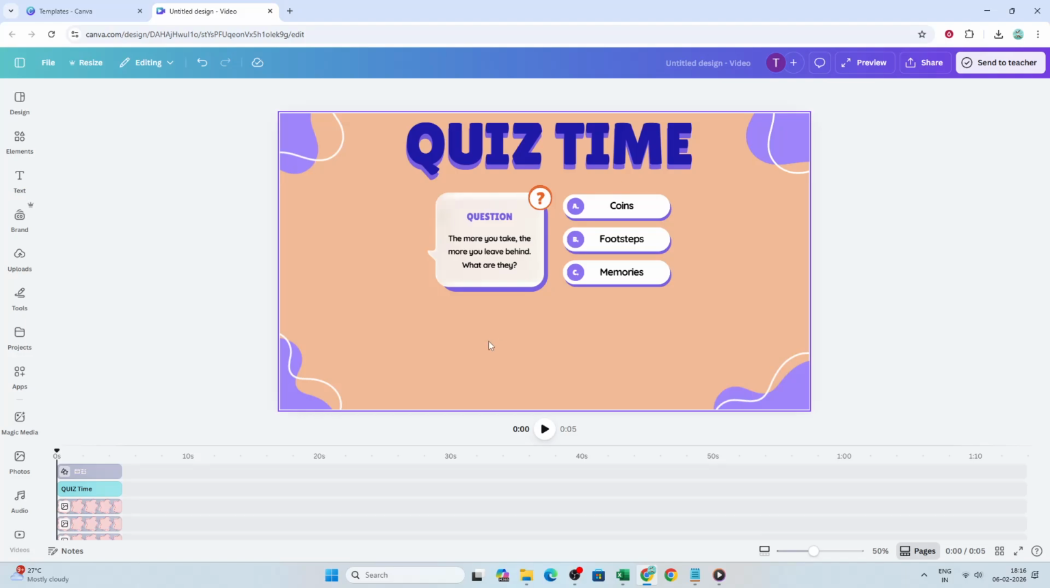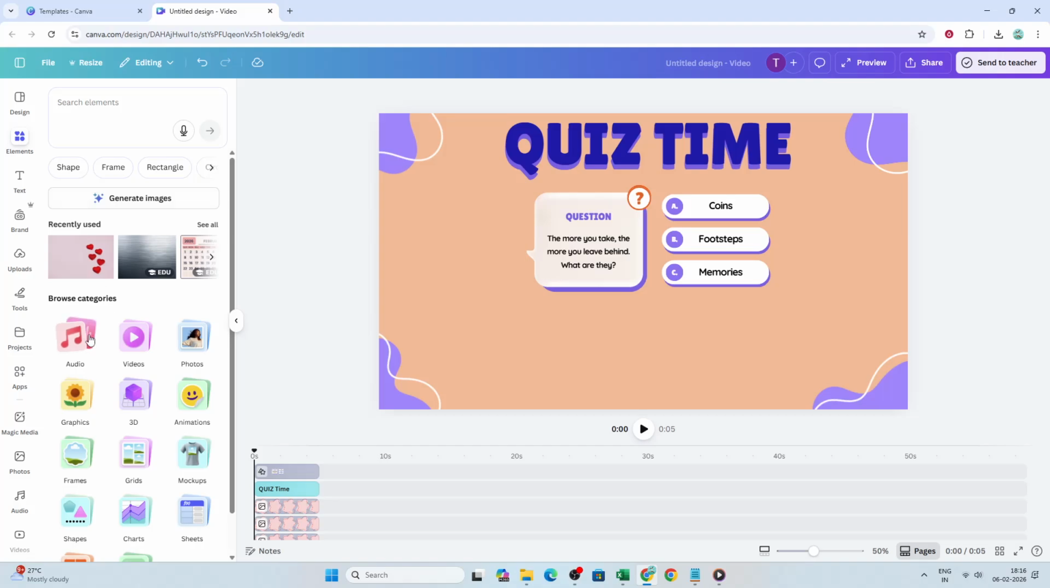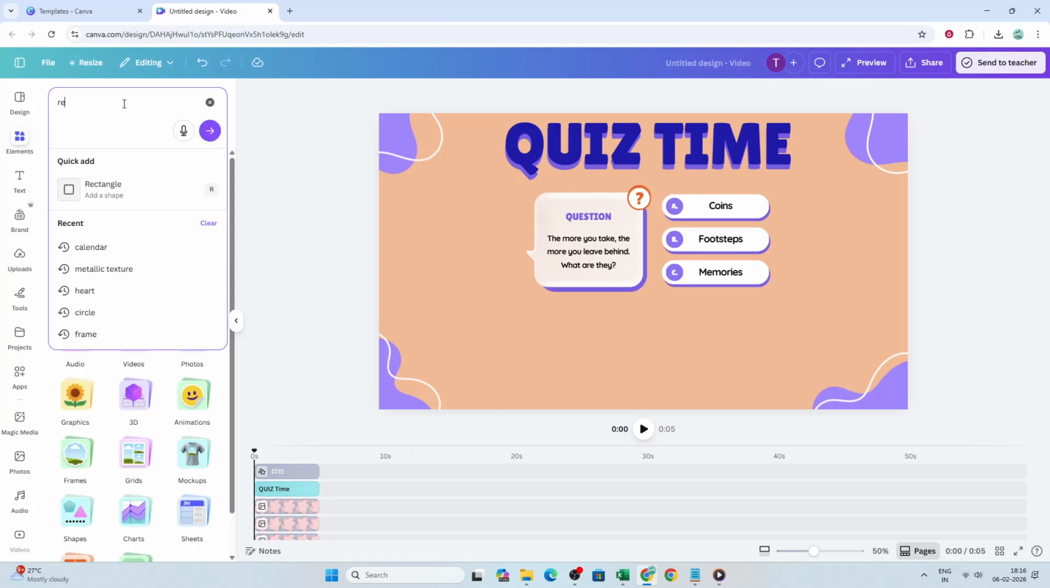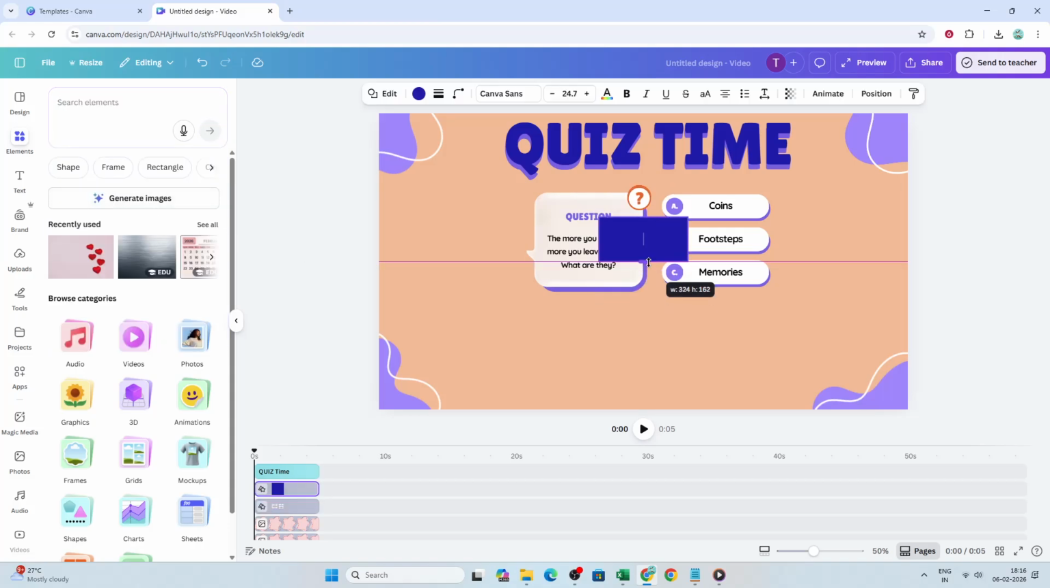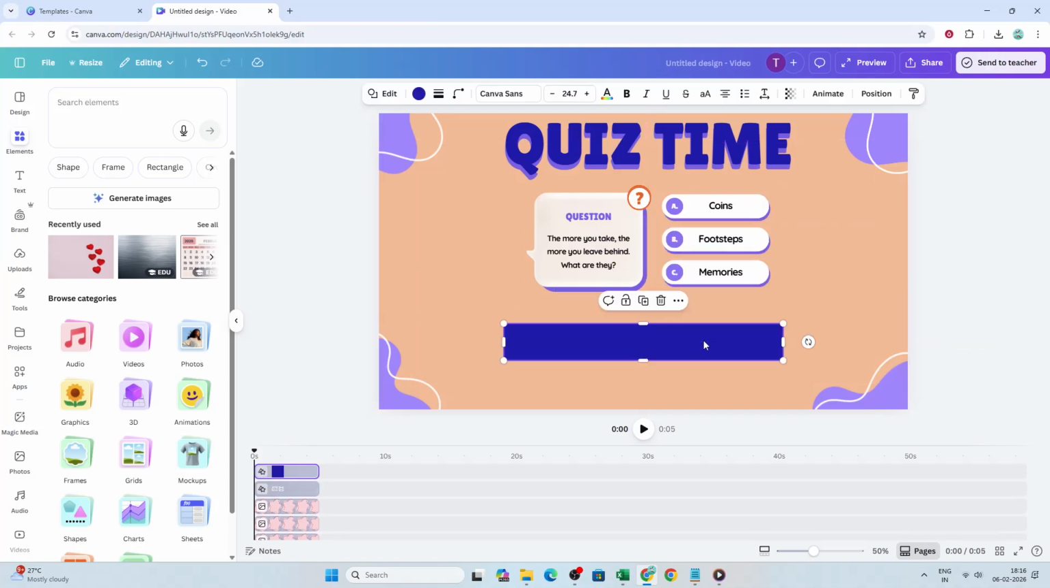Now, add two rectangle shapes. The first rectangle will be your background bar. Stretch it to the full length you want across your video, usually along the top or bottom edge. Choose a subtle color like gray, so it doesn't distract from the question and choices.